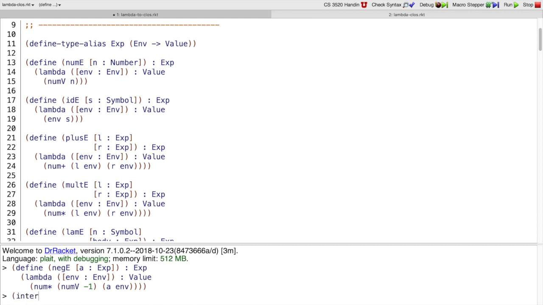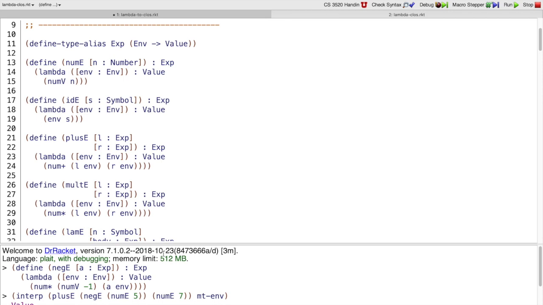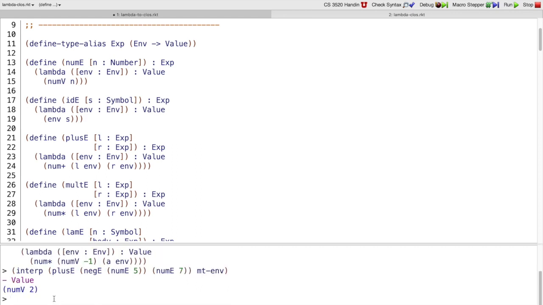And notice now that I can interp a plus_e of a neg_e of a num_e 5 and a num_e 7 in the empty environment. And I get back 2, just like you would expect. But the key thing here is that I didn't have to change any of the old code. I did this all in the interactions window, in fact. It used to be we could only add neg_e by changing interp, but now I'm able to add neg_e on the outside without making any changes to any of the other code. So I've added a new variant without changing the code.